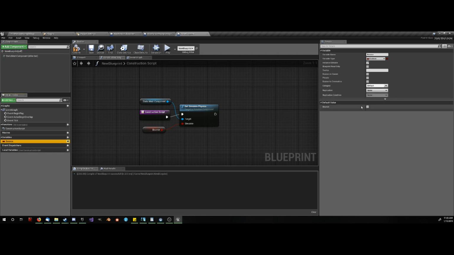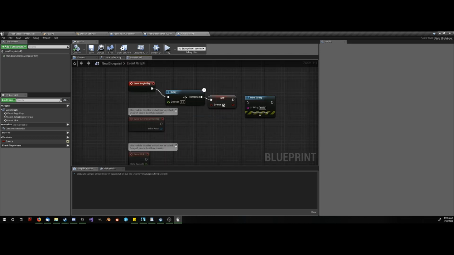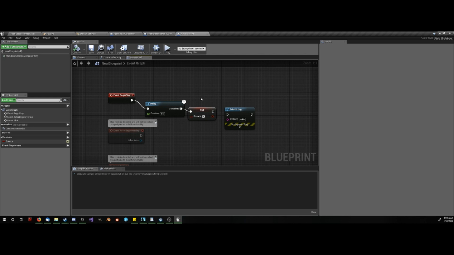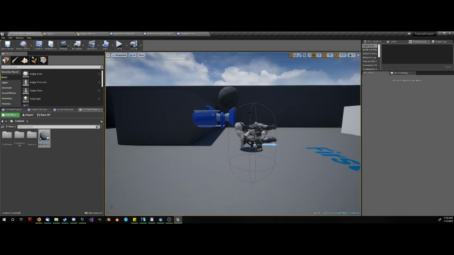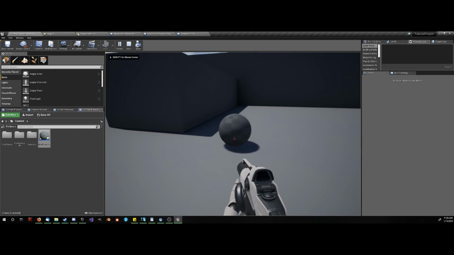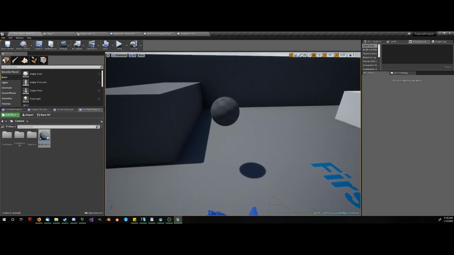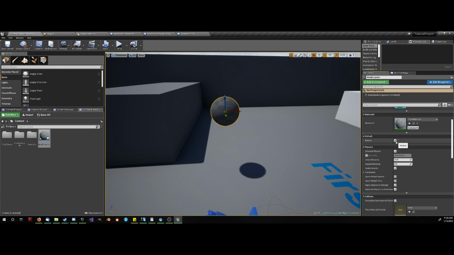When you make a variable instance editable and use it in the construction script to control another set of properties and then modify it during gameplay time, it won't rerun the construction script. It'll only rerun the construction script while in the editor. And you notice it now has physics because I enabled it. It only runs that construction script in real time while in the editor.